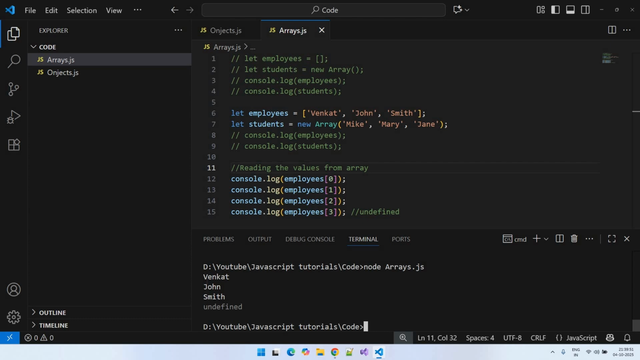This time we can see what is inside the 0th index. The value Venkat is there in the first element, the 0th index. And the second index? John. The third index is Smith. And here you can see we are trying to read the fourth value also, but the fourth value is not there in the array. That's where we will get the value undefined. So here you can see we got the value undefined. That means there is no element at index 3, the fourth location. So this is how we read the values from an array.